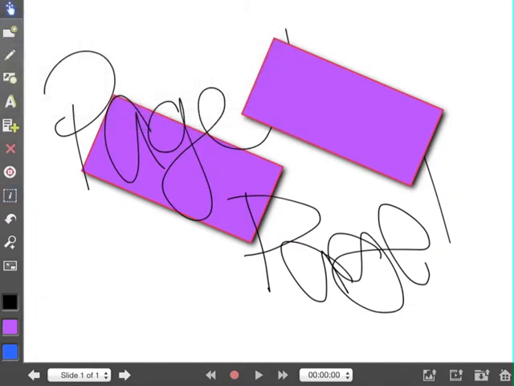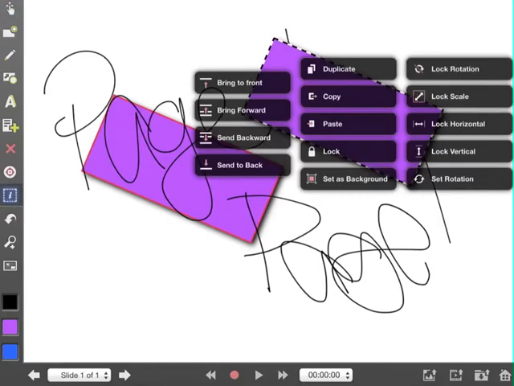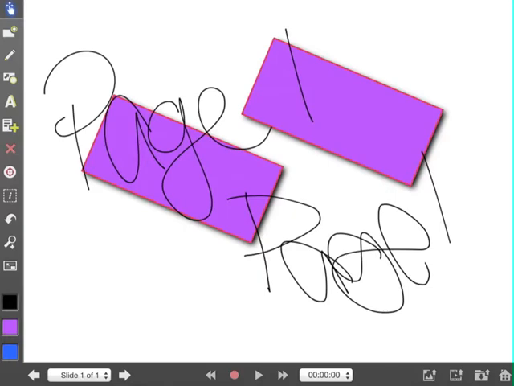Or I can click on my eye and click on this other rectangle. And let's say we're going to push it backwards, so send it backward. So that's how you use that.